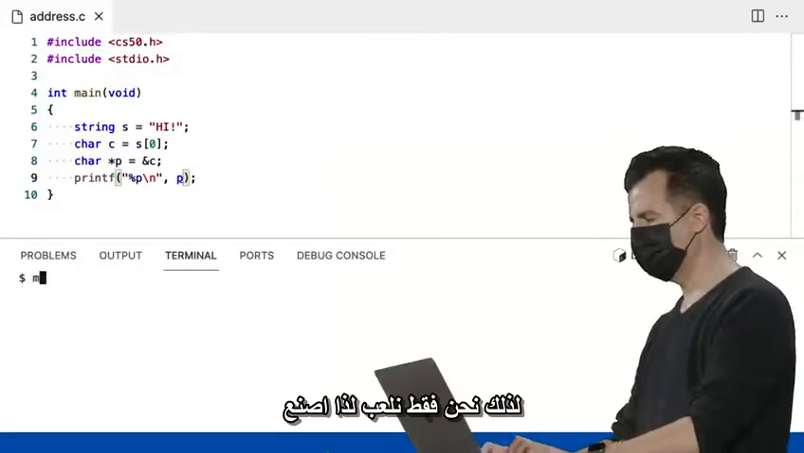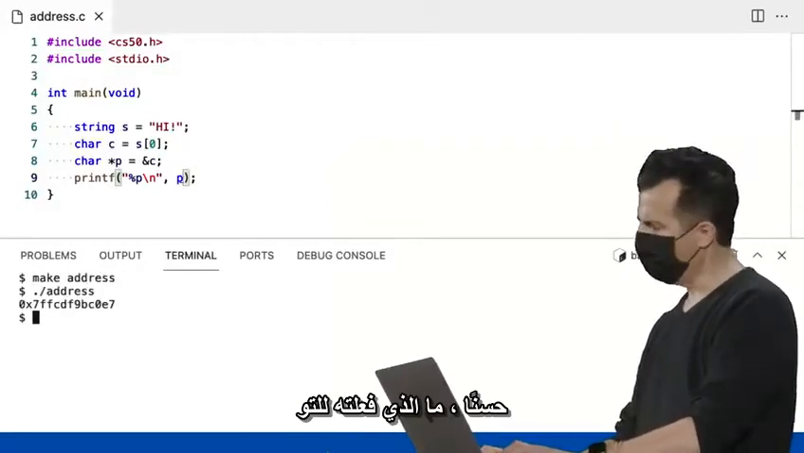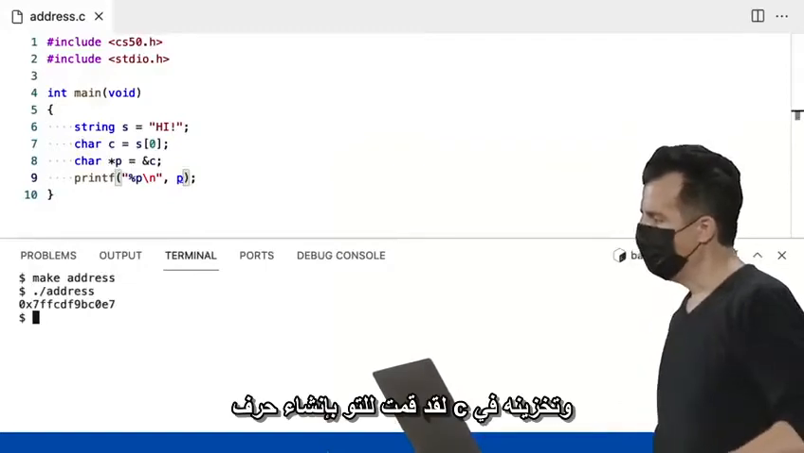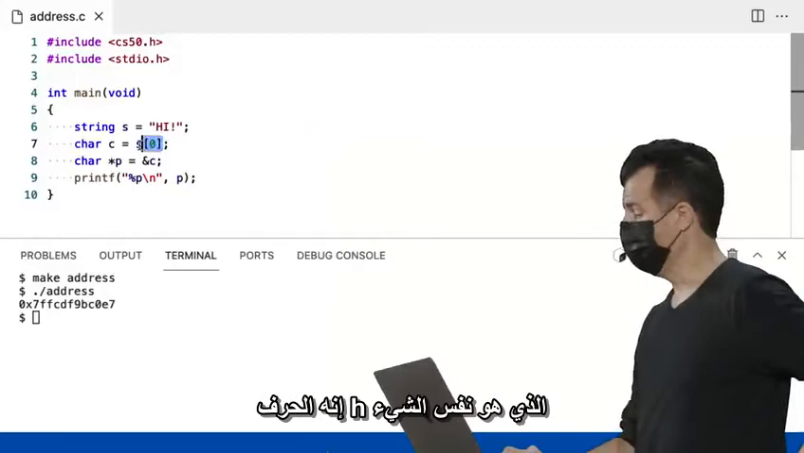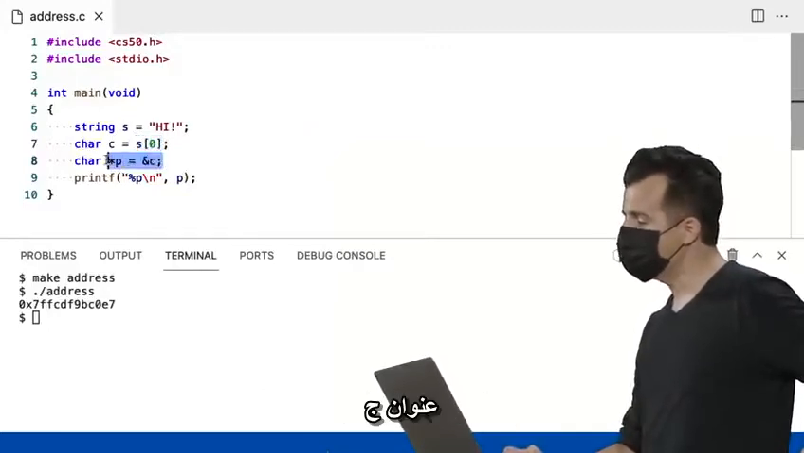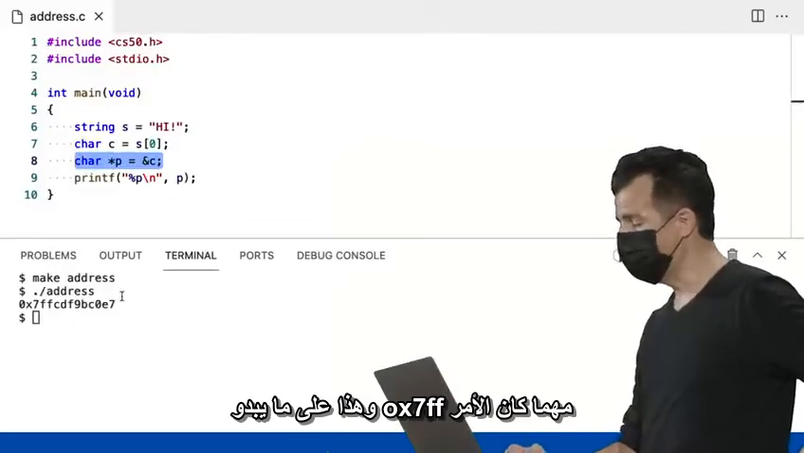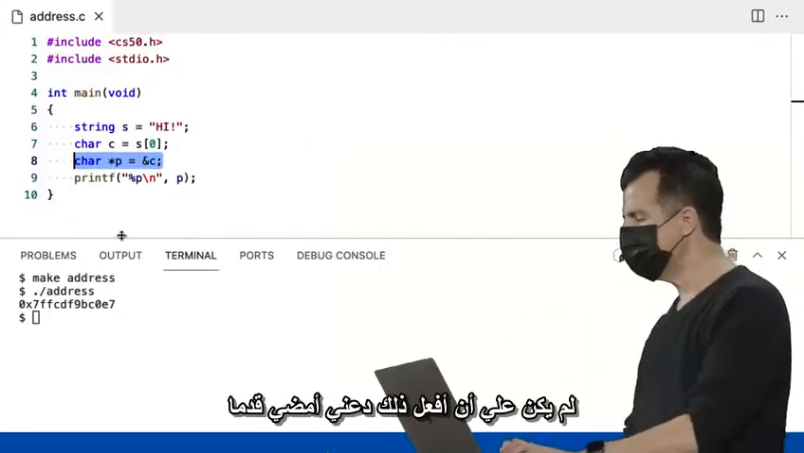So we're just playing around. So make address. So far, so good. ./address. All right. So what have I just done? I've just created a char c and stored in it the letter h, which is the same thing as s bracket 0. Then I'm saying, what's the address of c? And that's apparently 0x7ff whatever. So that's the address. But I technically didn't have to do that.